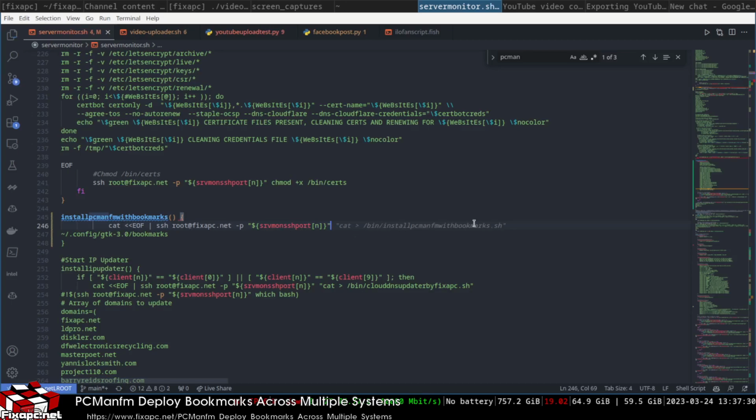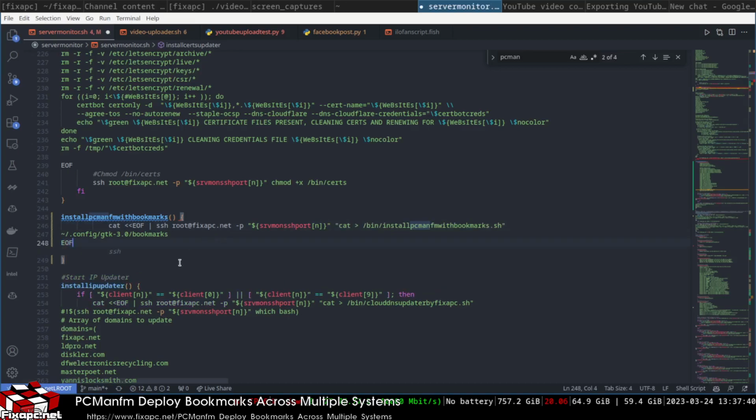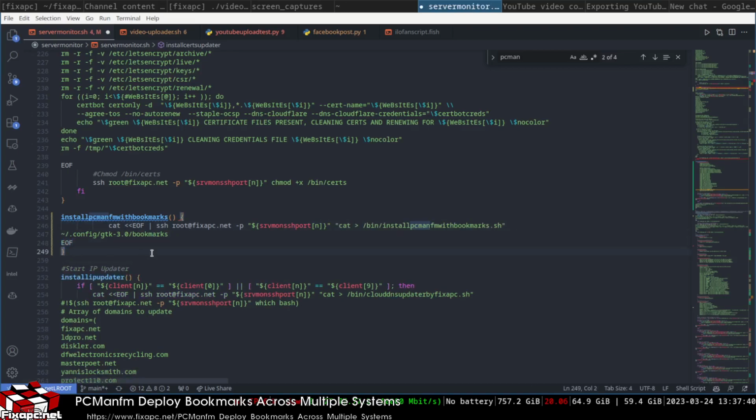That's the cat, right? And I'm going to tap that out since we've got Copilot now. We've got the AI helping us, or Cortana. Cortana is helping us. And then install PC, yeah, right here: install PCManFM with bookmarks, right? And I cat that into install-PCManFM-with-bookmarks.sh, blah, blah, blah.